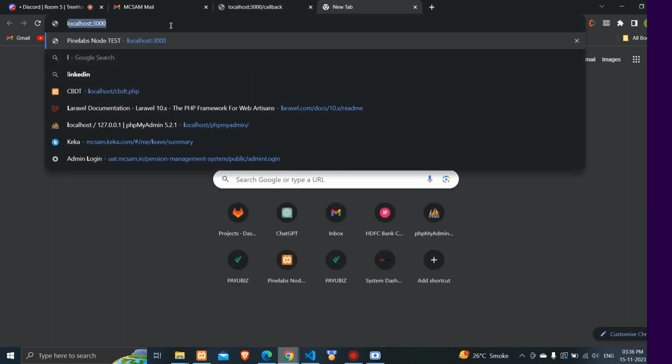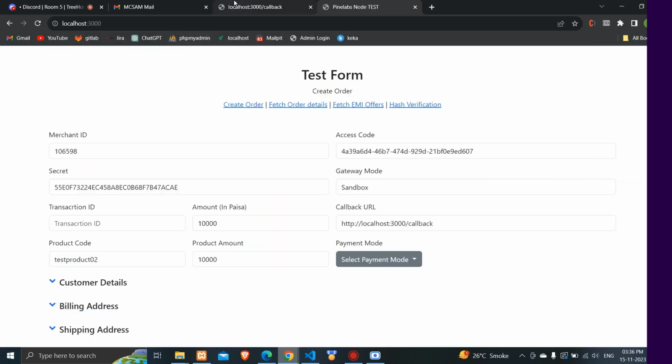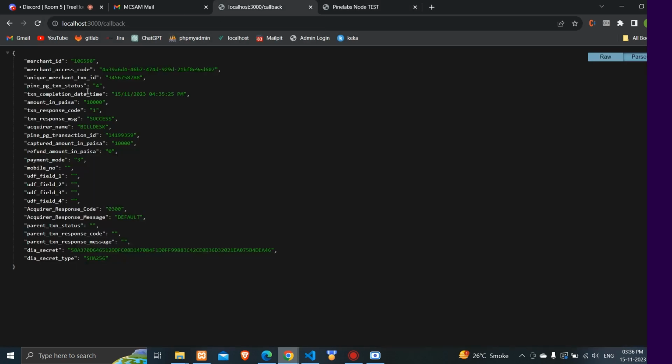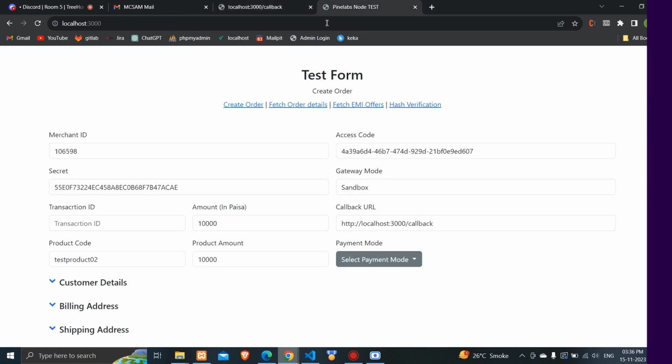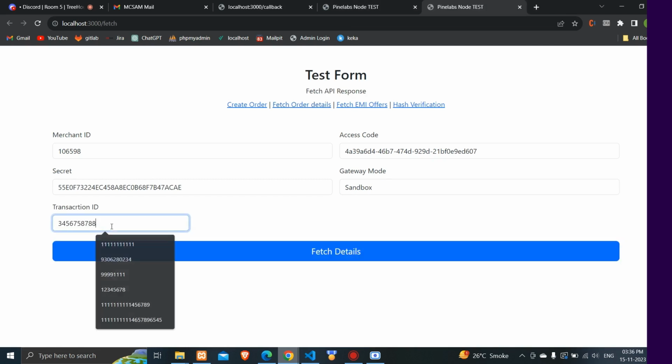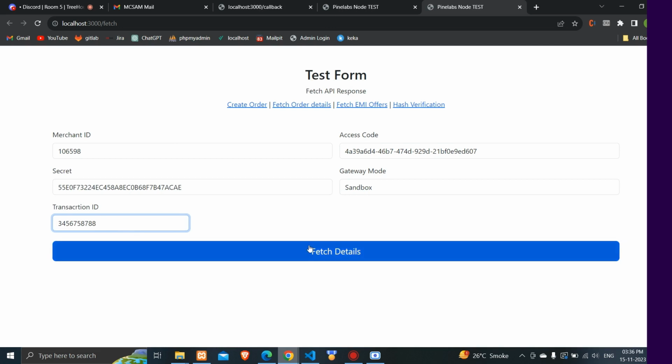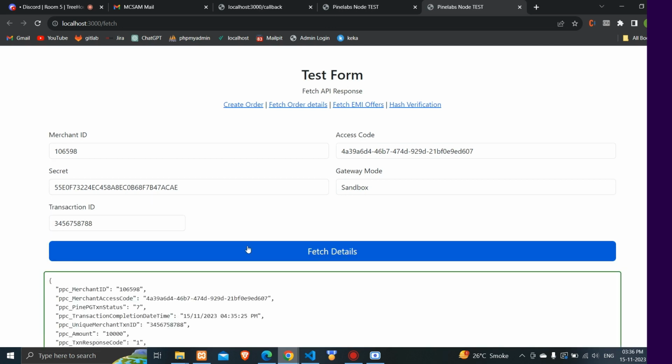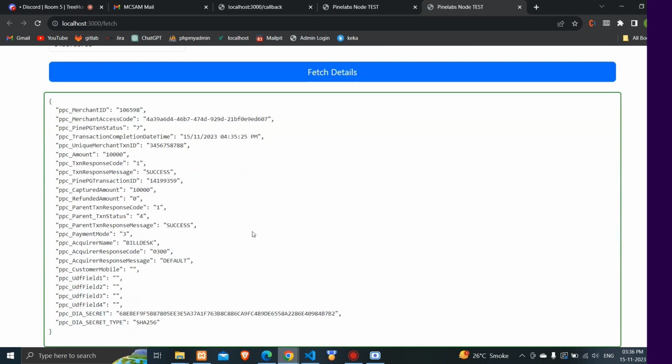Now we need to fetch the details. So here is our transaction ID. Click on fetch order details and paste the transaction ID here. Click on fetch details. Here is the response.